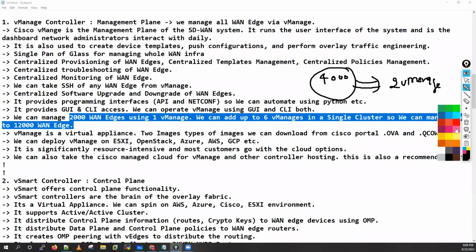Okay, let's suppose you have around 12,000 WAN edge routers. In that case, you need around 6 vManage, because one vManage is only able to manage around 2000 devices. And guys, on a cluster as well, this is the maximum limit of your cluster. You can only put 6 vManage in a cluster, guys.